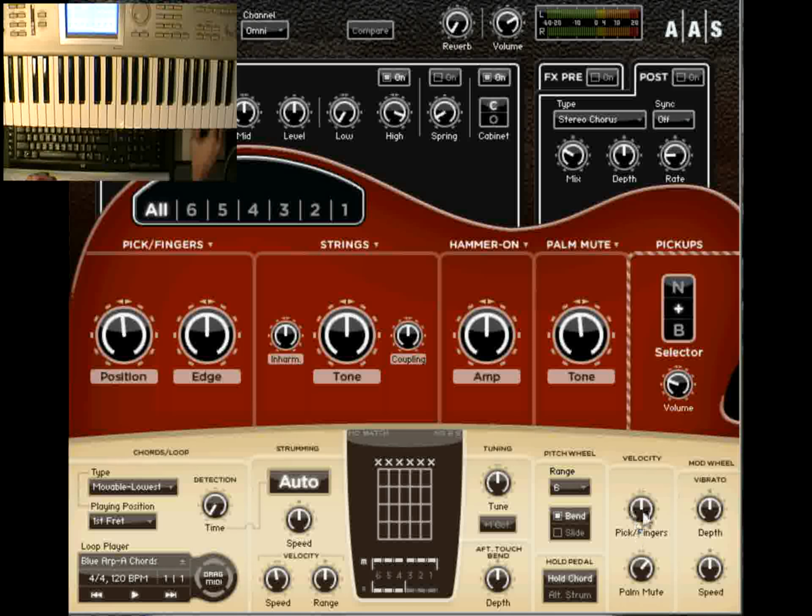Next up is your velocity. You can control the strumming with it. This section here can be controlled with velocity. Your picking and your fingers. And then below that is your palm mute. This adjustment here can be controlled with velocity. Those are both 2 really nice parameters.